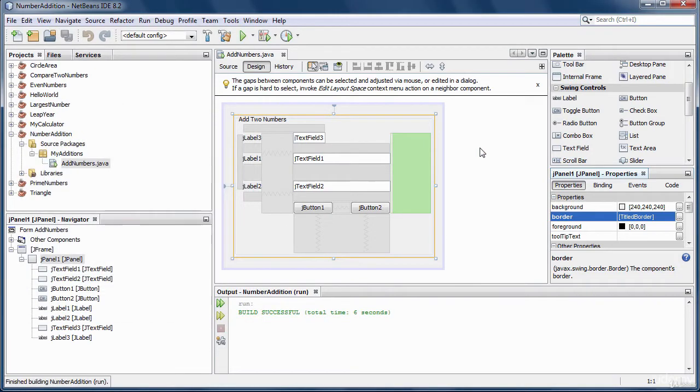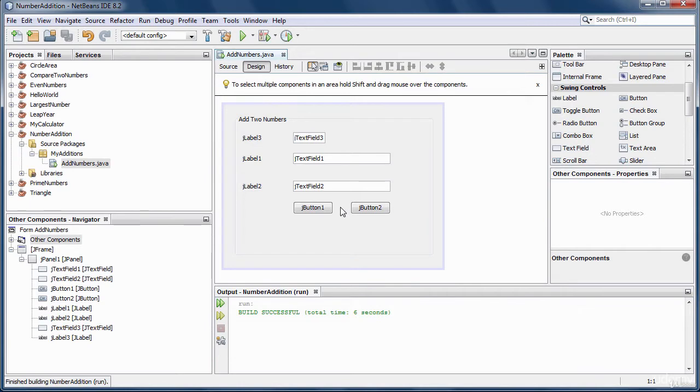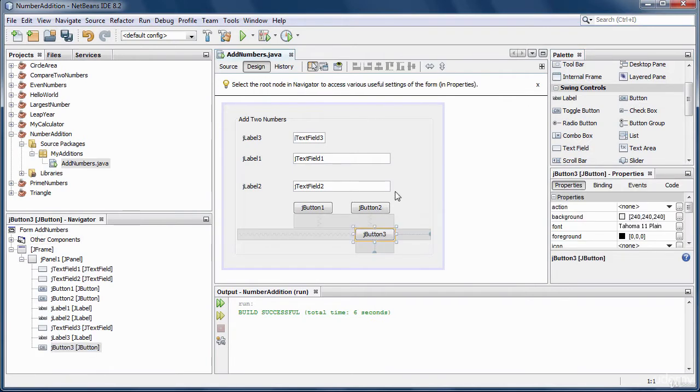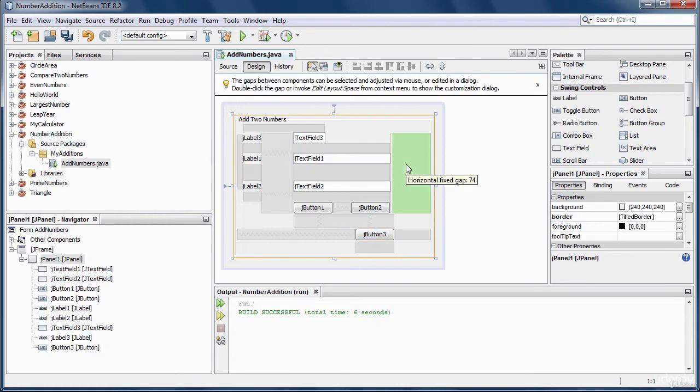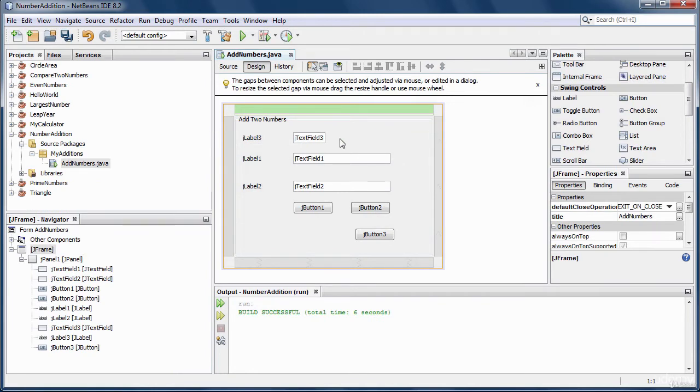So I want to add another button. So I'm going to drag a button here, in here. So notice all the components are inside this JPanel. Okay. All right.